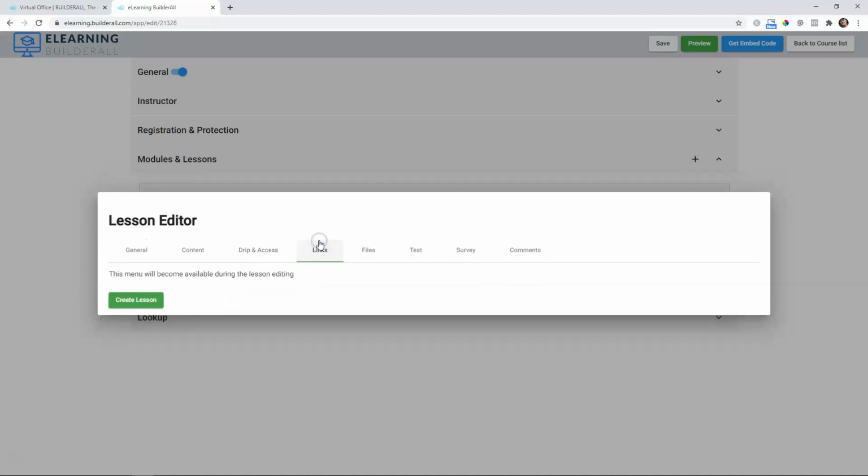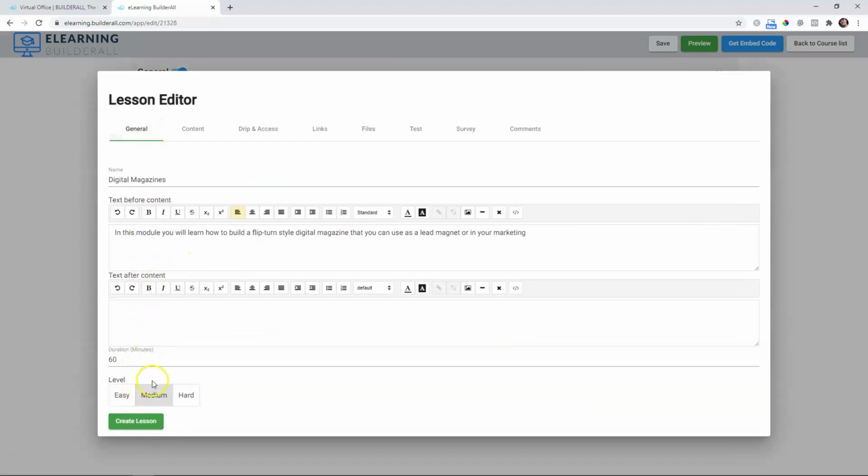You can add links right in here, and you'll be able to add the links once you create the lesson. And that same goes for these couple over here. So let's go ahead and save this. And you see it has easy, medium, and hard levels right down there.